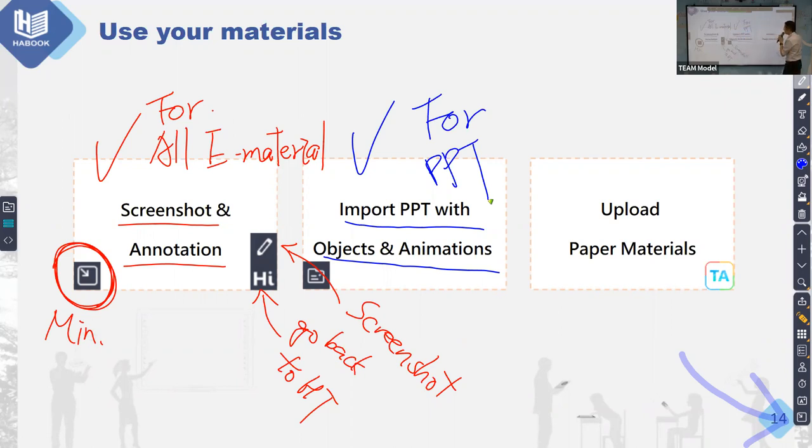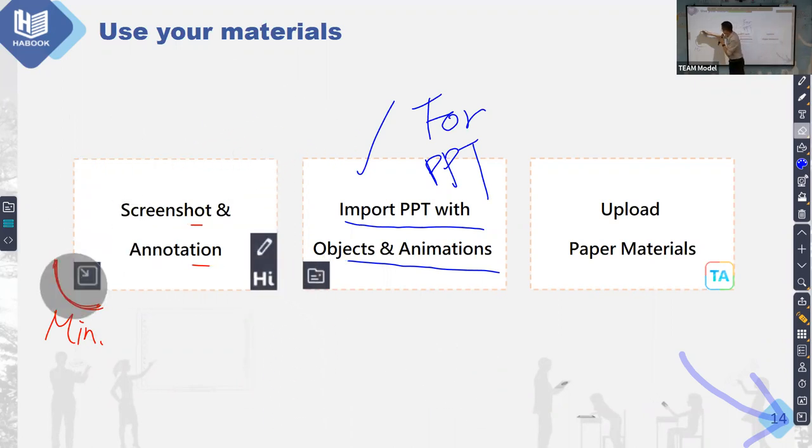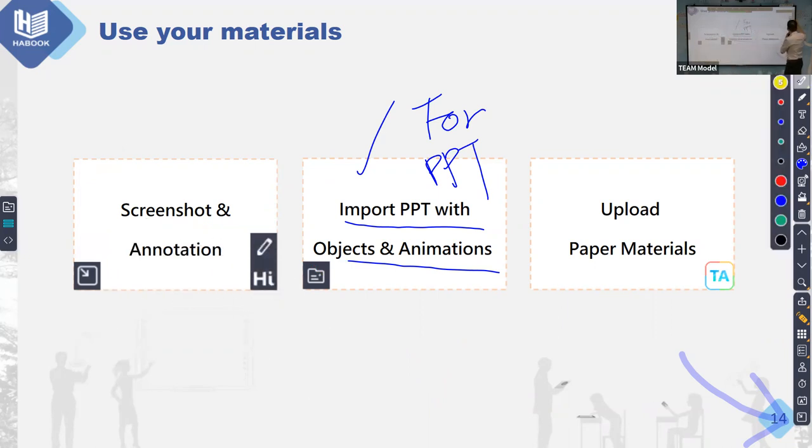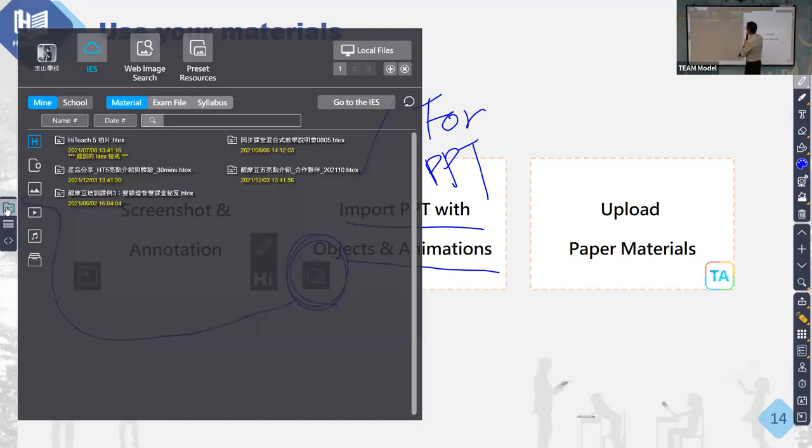But if you are using PowerPoint, you have two choices. You can also use this way, import your PowerPoint. How to do that? Here, this icon is here. A file icon. You can find it here. Push it, and then you can find local files. Okay, you can find local files here.